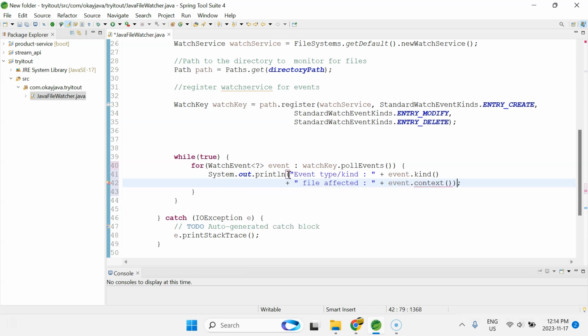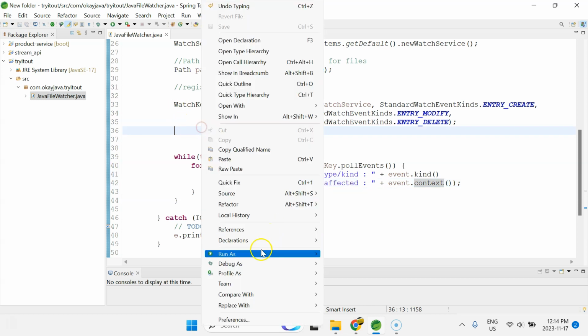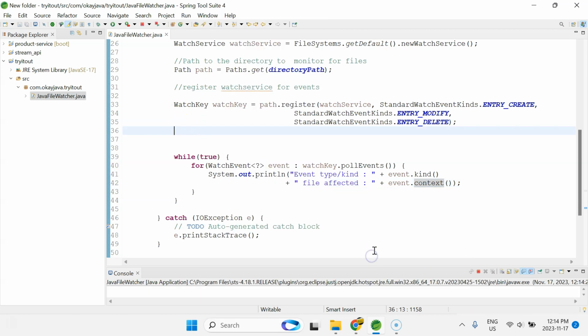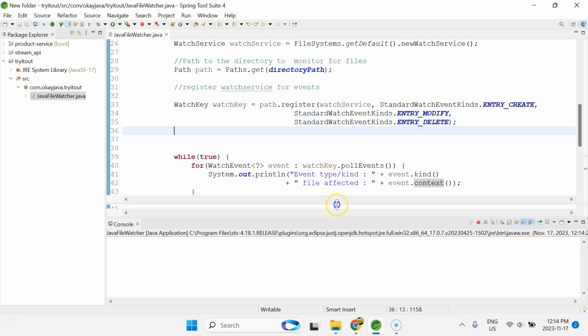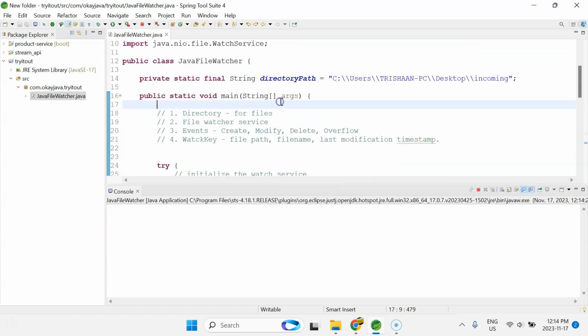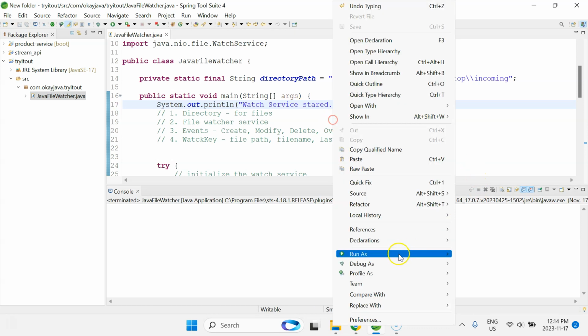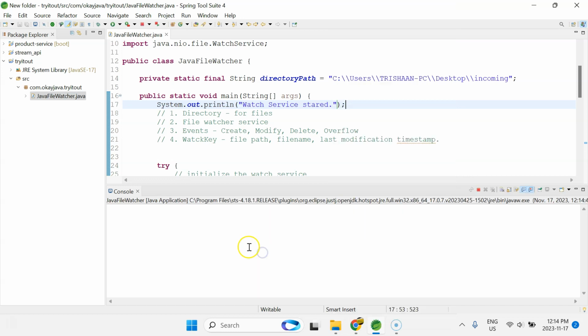If you see this one here, let me just run this program, Run As Java Application, and okay, I'll just add here one more sysout just to make sure that everything works. So, watch service started. Okay, and let me just stop for a second and then I will restart so that I can see the sysout on the screen.